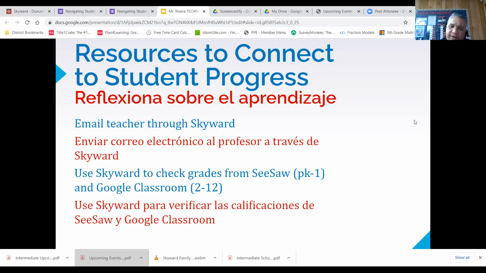Use Skyward to check grades for Seesaw, pre-K through 1, and Google Classroom, 2nd grade to 12. Okay, so this is very important because your grades are not on Google Classroom or on Seesaw. They're going to be in Skyward. But the platform that the students are learning, the learning platform is Seesaw and Google Classroom. So in other words, they will do their work in Seesaw or Google Classroom, and then they'll be able to see their grades in Skyward.